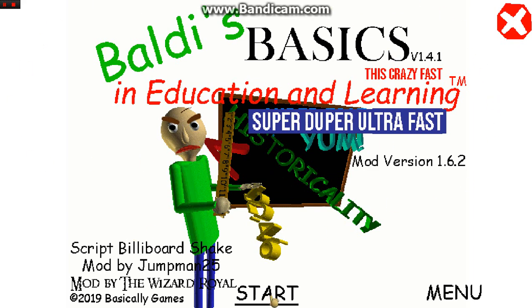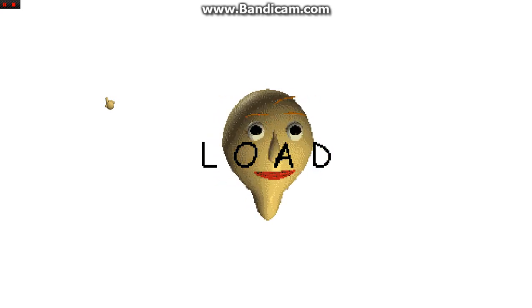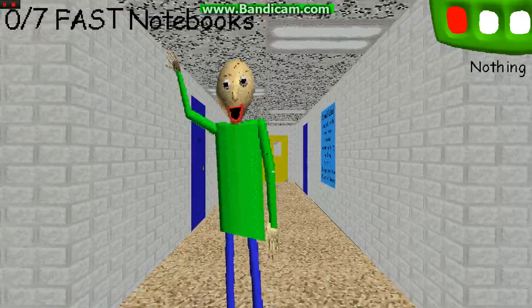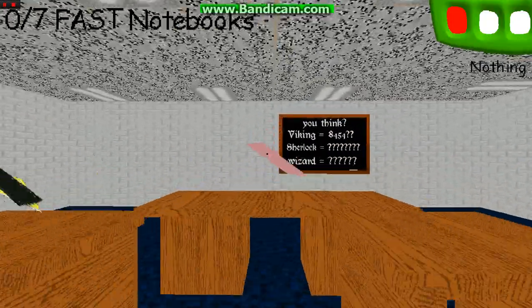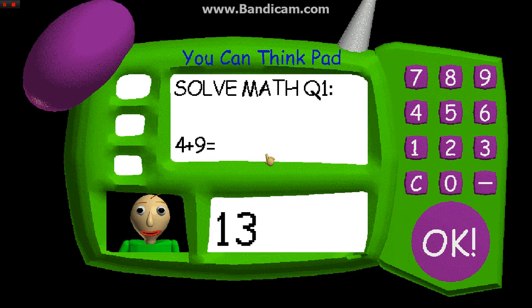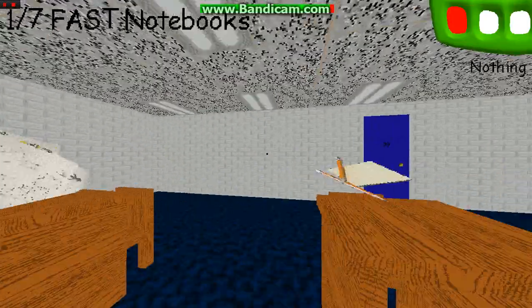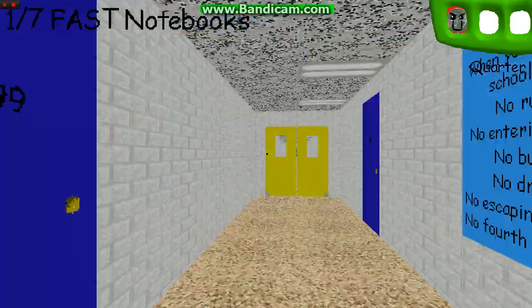Teaching and learning. That's me. Then, when you find something you can use it on, right-click on the object with the quarter selected. That's how you use items, you know.